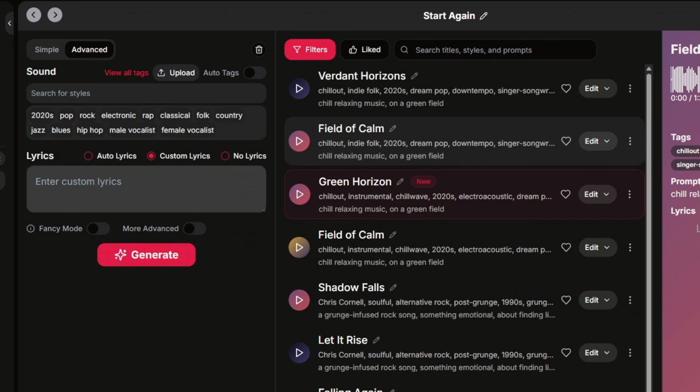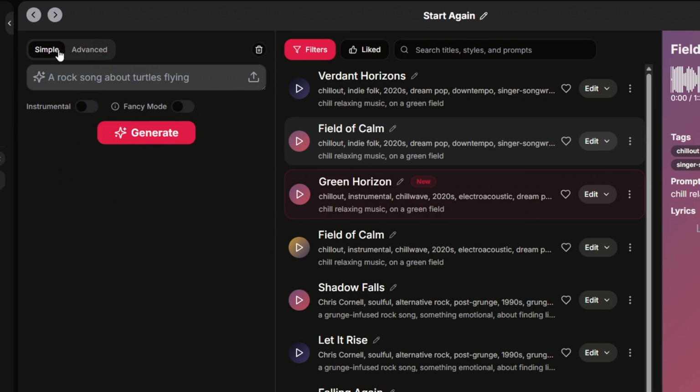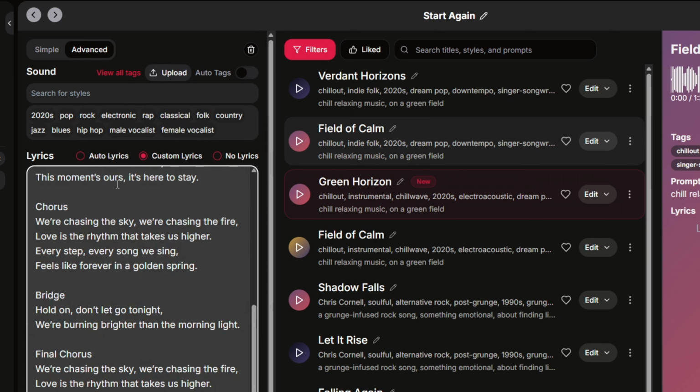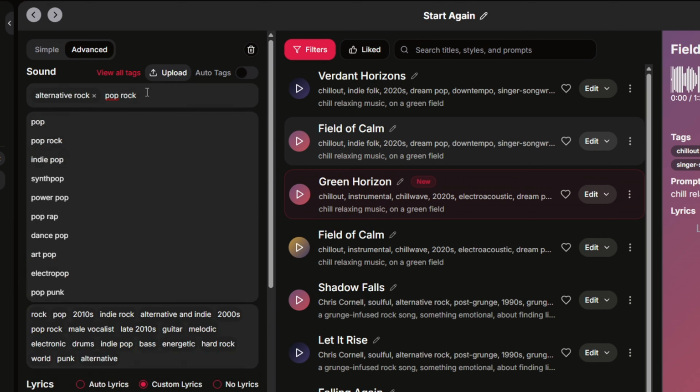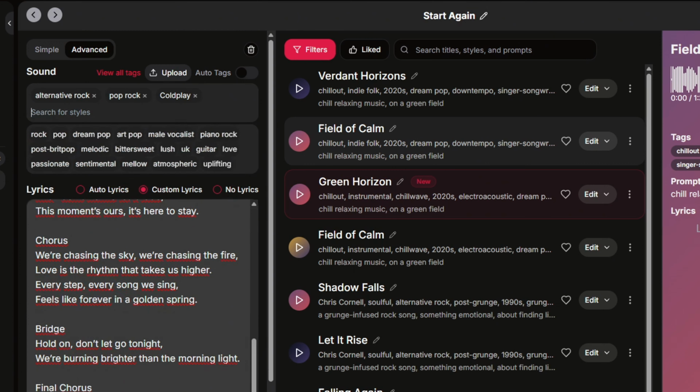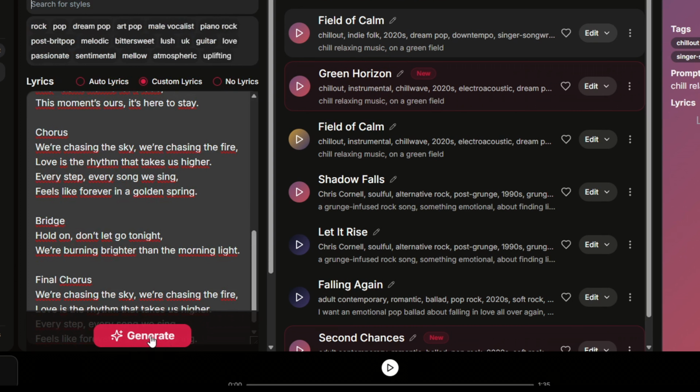Alright, so that's simple mode. But what if you already have your own lyrics written? That's where advanced mode comes in. Here you can paste your custom lyrics, then choose the style or genre you want. For example, I could go with alternative rock, pop rock, and even throw in a bit of that Coldplay vibe. The AI takes all of that and creates a completely new track based on your instructions.